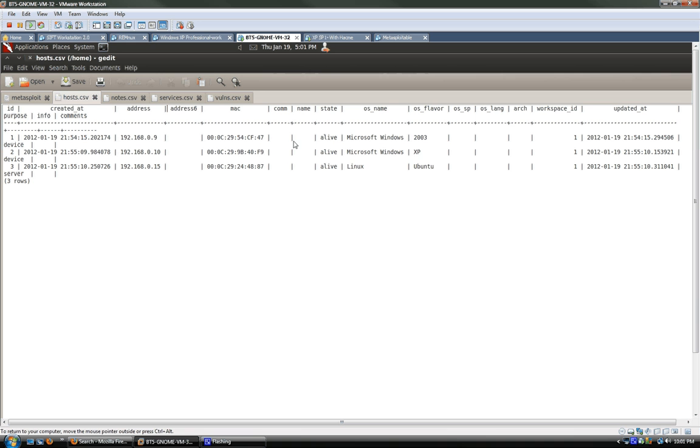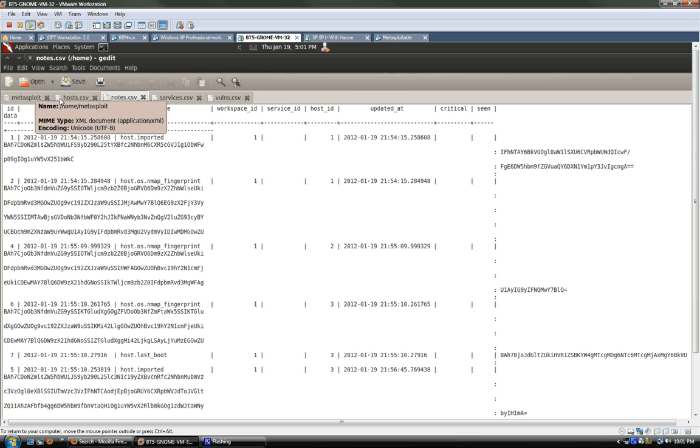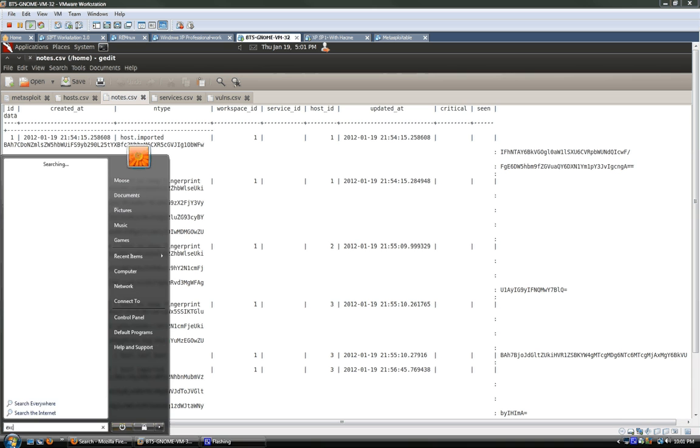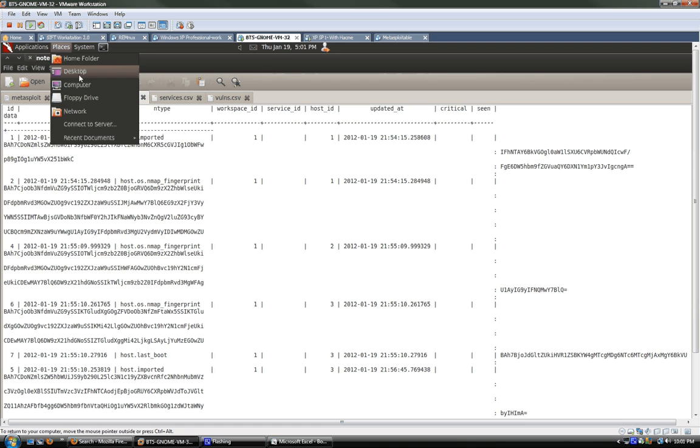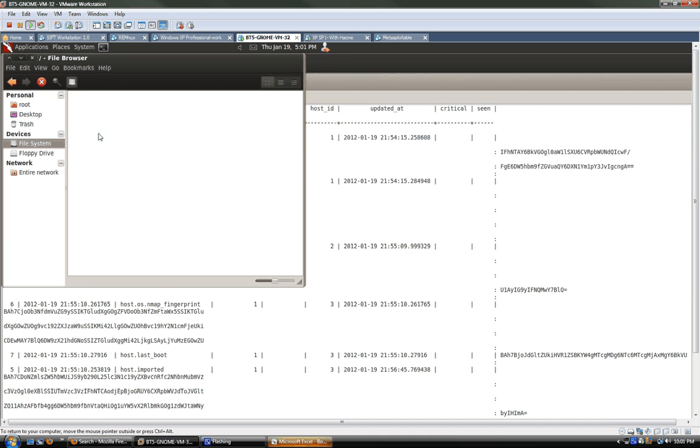So let's quickly grab services, and let's just copy this. Oh, we already had it open. So hold on, let me just grab this here, services. So you can see here, this is what it looks like in an Excel spreadsheet program.